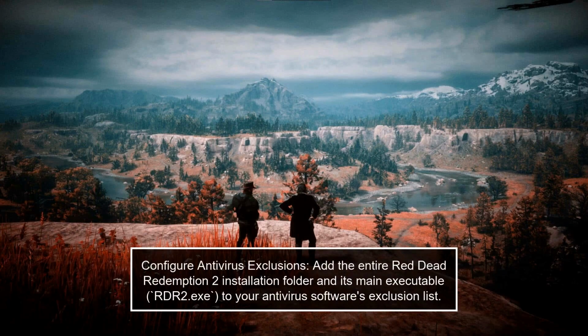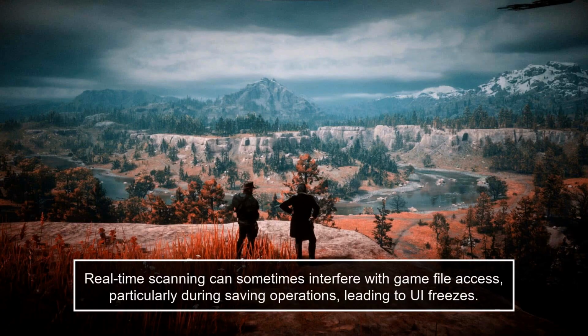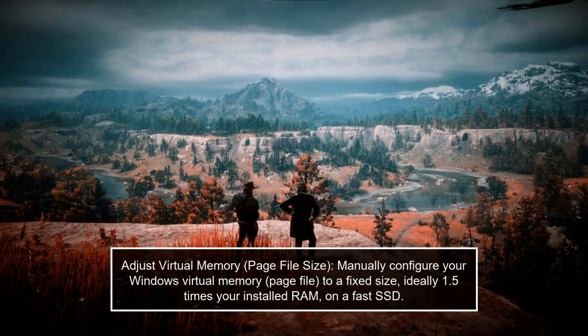Configure antivirus exclusions. Add the entire Red Dead Redemption 2 installation folder and its main executable, RDR2.exe, to your antivirus software's exclusion list. Real-time scanning can sometimes interfere with game file access, particularly during saving operations, leading to UI freezes.